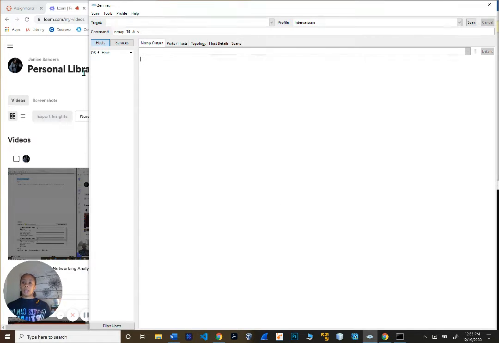Okay, so just to go over this interface that we're looking at, you have a couple options up top: the scan, tools, profile, and help. In this section right here, you have your target. So that would be where your DNS would go, or you can put in an IP address.